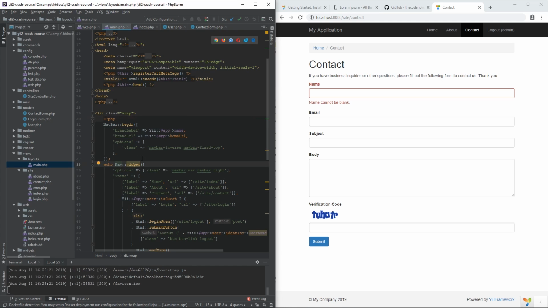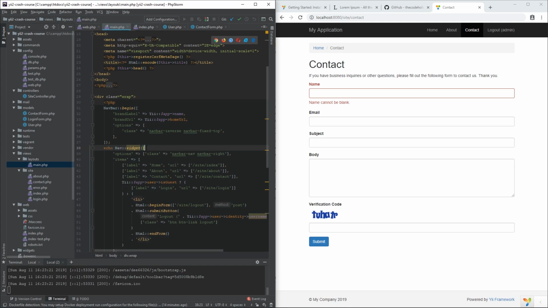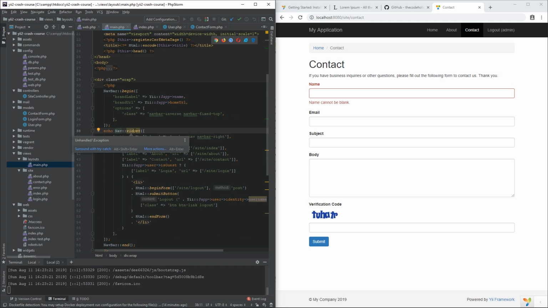There are two ways to use widgets. As I said, widgets are just UI components. The navbar widget is the above one, the black area. There are two ways to use the widgets: with the widget name and begin, and below there should be an end method, or you can directly call the widget name and widget, like it is done for breadcrumbs and alert and the nav. And this basically renders the navbar, the top area.